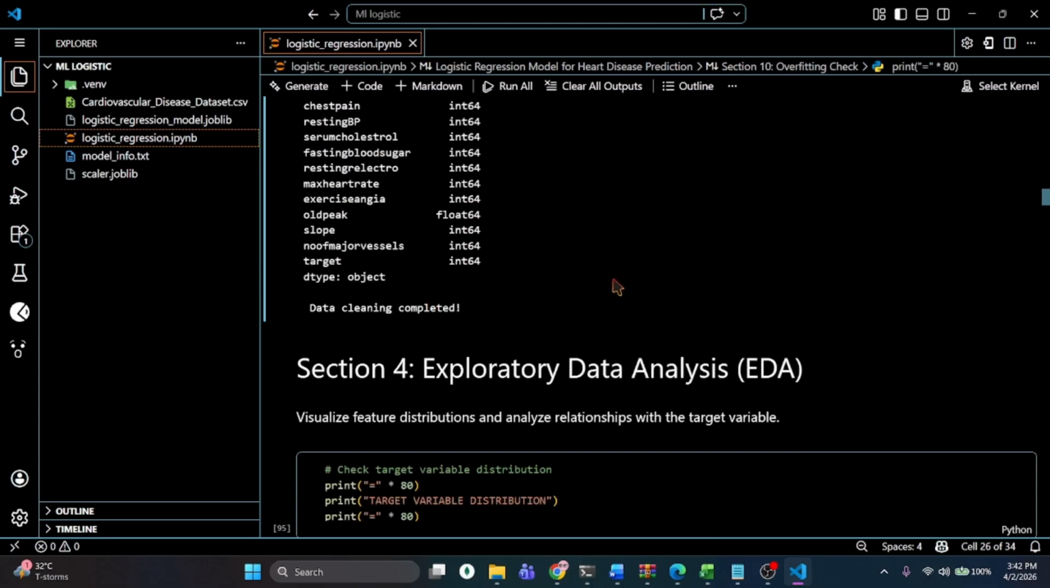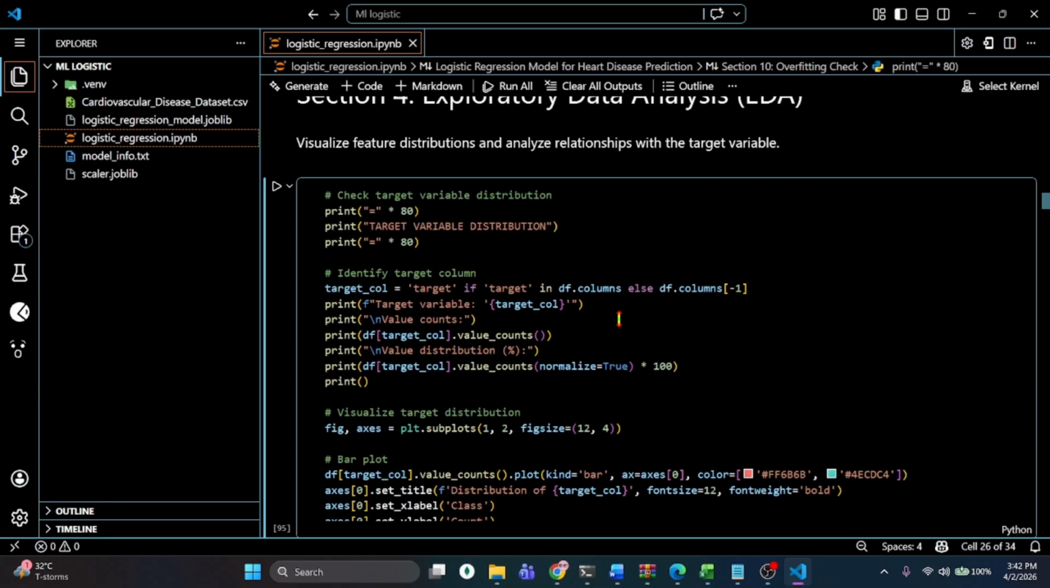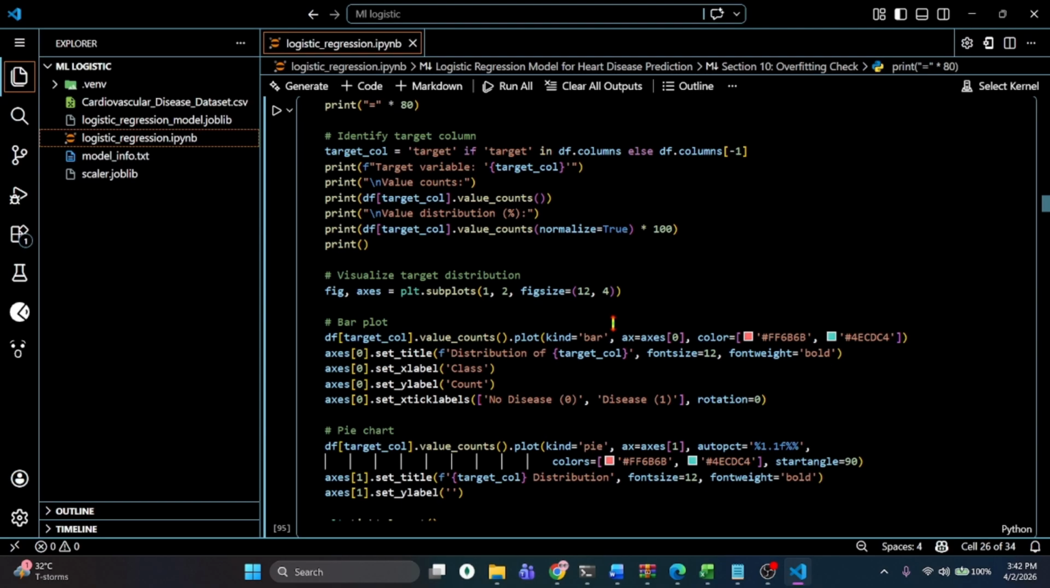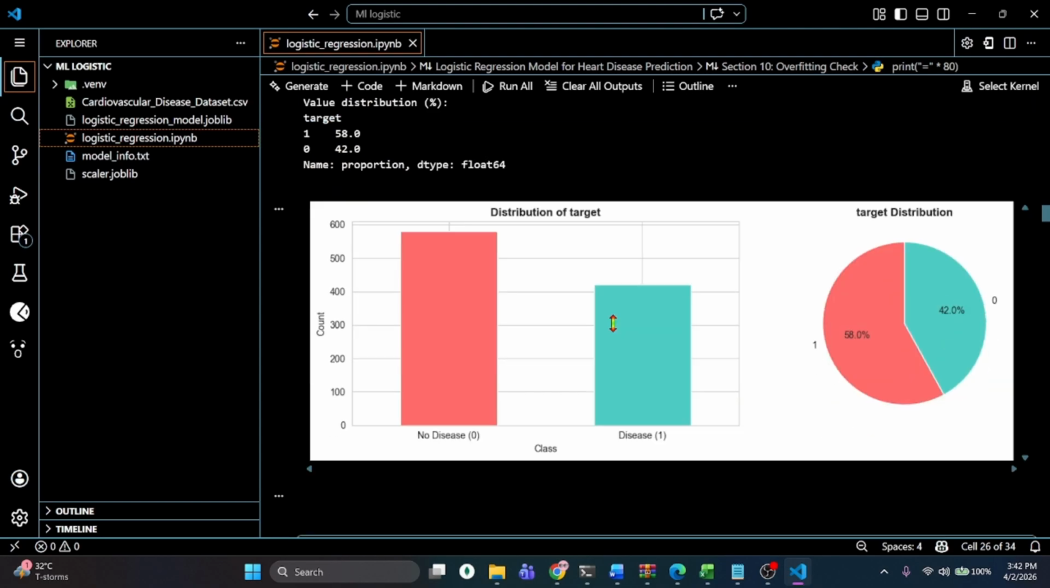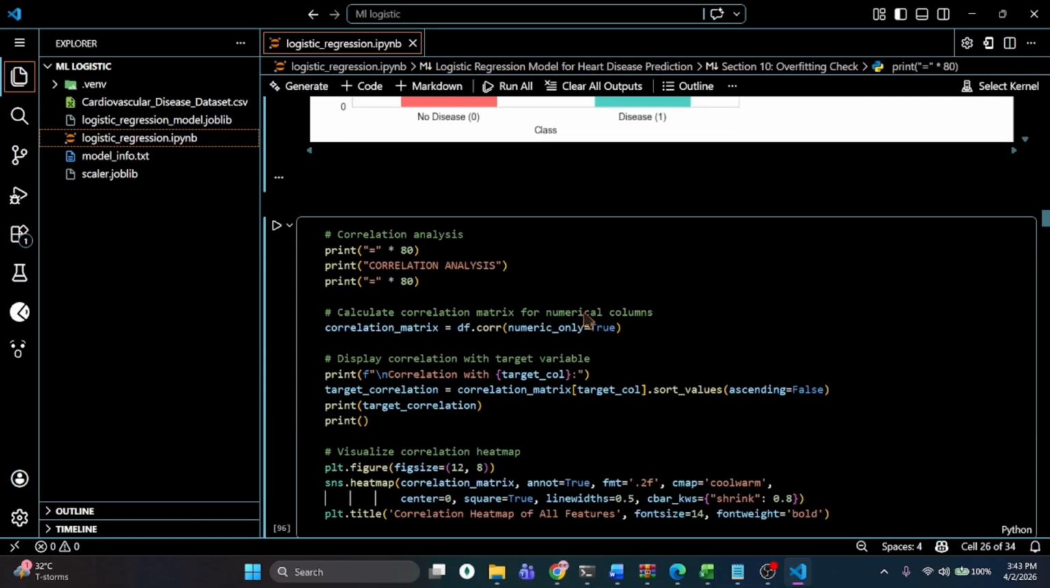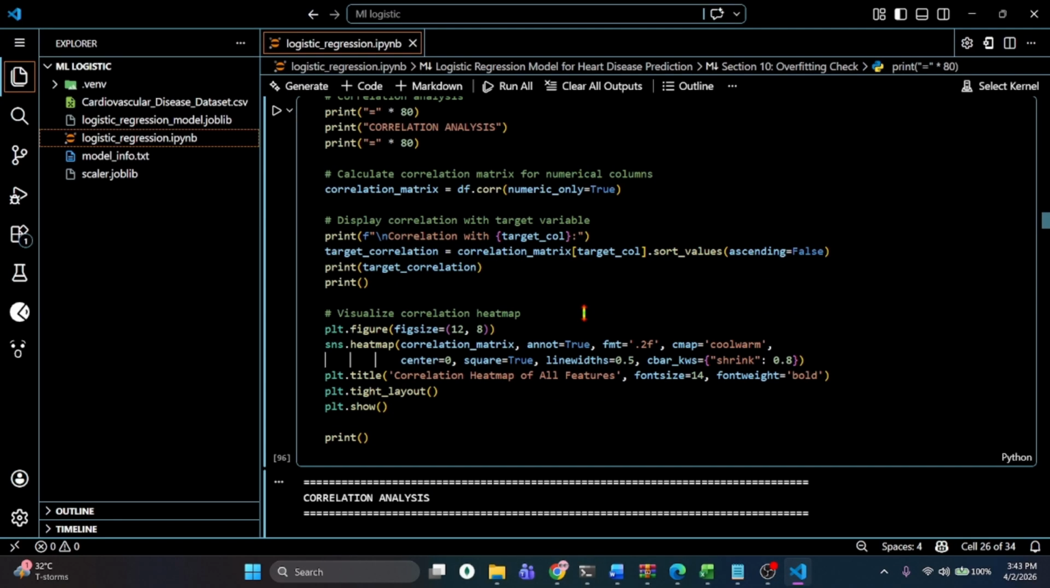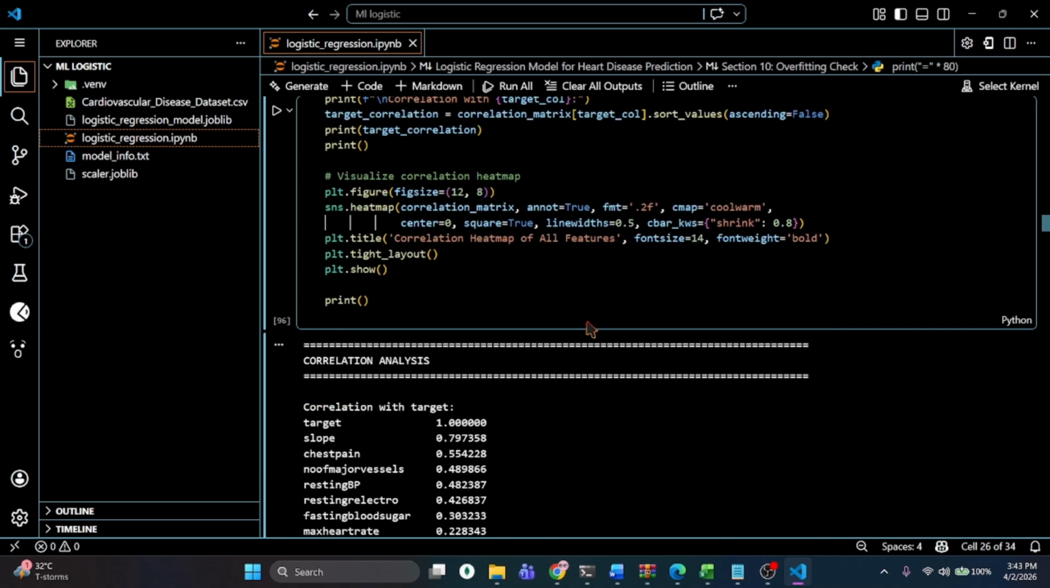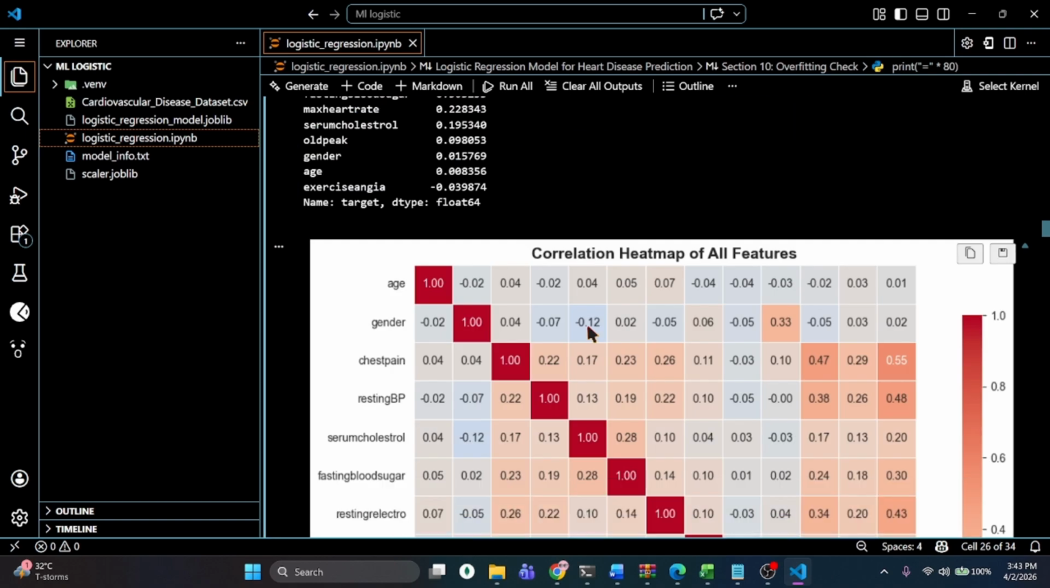Then the next one is exploratory data analysis. First, I visualized the distribution of the target variable to check for class imbalance. This shows how many patients have heart disease and how many don't. Next, I plotted an age distribution histogram to see the age range.